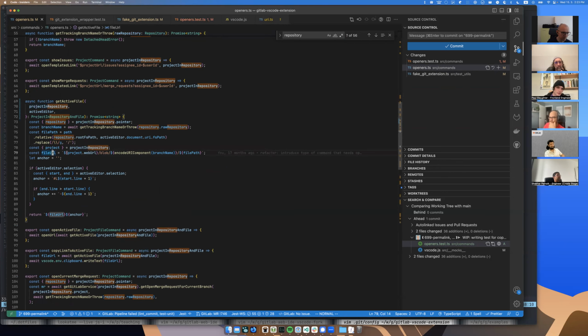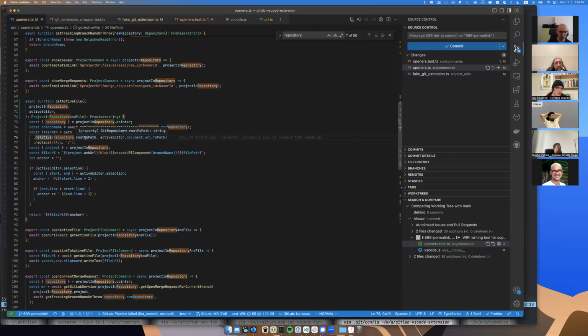So encoded branch name, file path. We get the file path by relative, yeah. So root path relative, because we provide root FS path, and then it's calculating the relative path. So it's like, yeah, exactly. So I need to first, you can go back and set the root FS path, like where, yeah, we have root FS path.